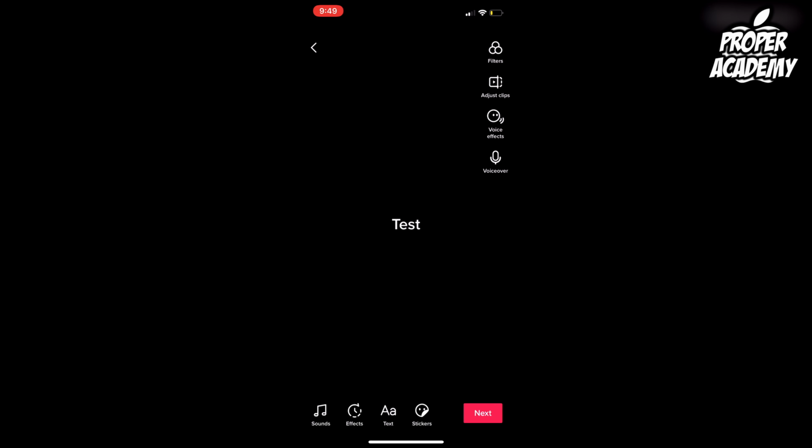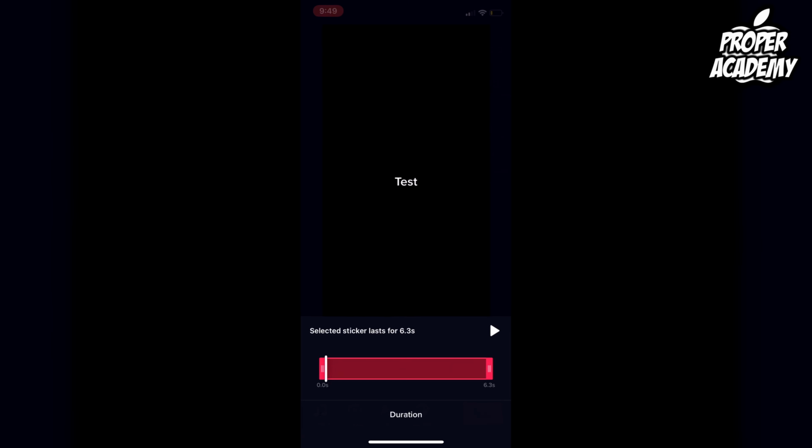And then once you have your text right there, you just want to hold on it. Let's press and hold on it just to edit. And then it will give you an option to edit or set duration. So let's do that one more time and then click on set duration. And then here it lets you know that right now, as it is, the sticker lasts for 6.3 seconds. So we can edit it here and just change it to 2 seconds, just like that.